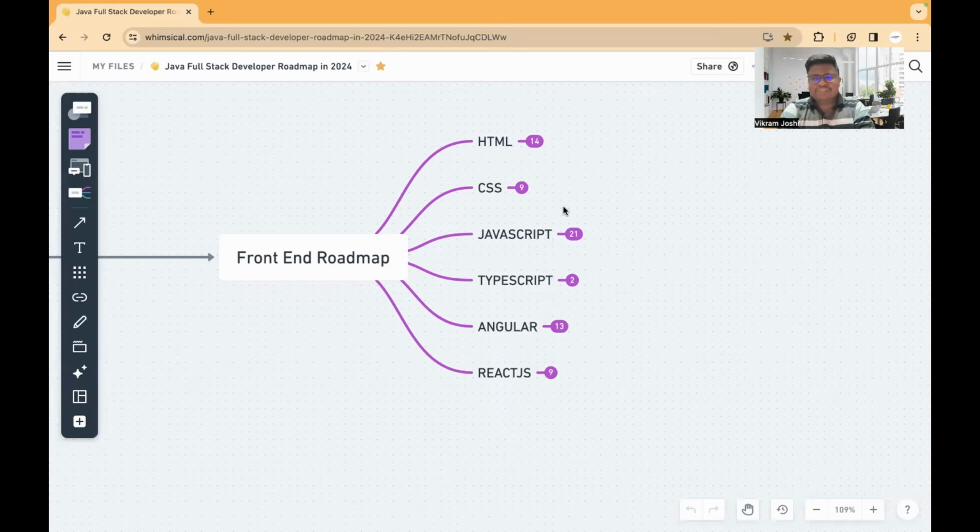So today we are going to discuss the front-end development roadmap for the year 2024. As you can see on the screen, there are some important topics we need to cover to become a front-end developer. First is HTML, then CSS, then some basic JavaScript. Then there are two frameworks which are popular in the market right now, Angular and React.js. You can study both of them.